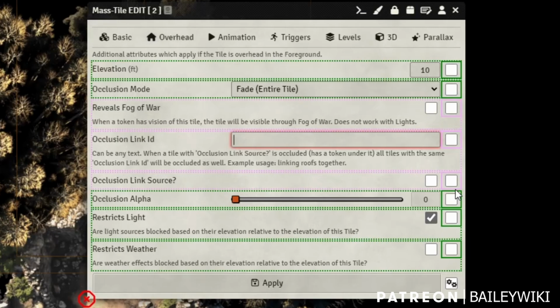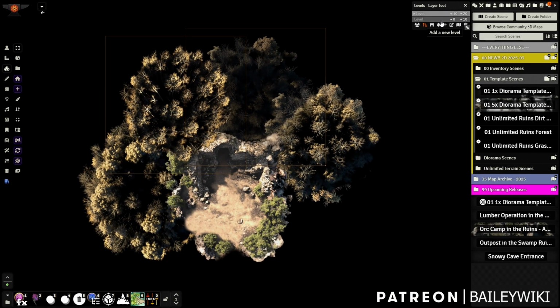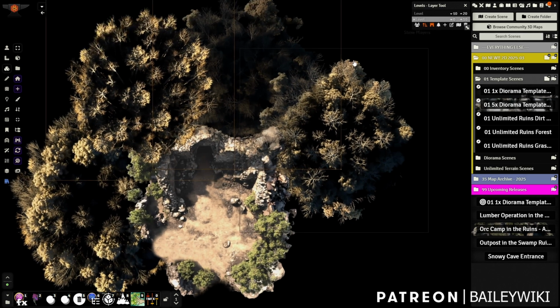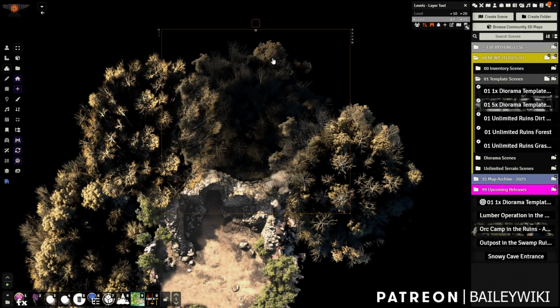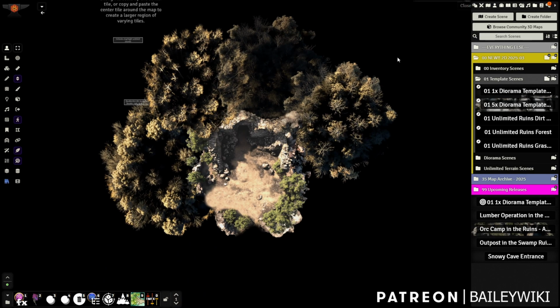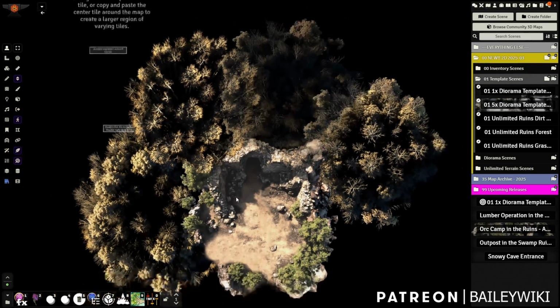And let's give all of these overhead tiles the same occlusion ID, and we'll make them link sources of each other. We'll just use overground as the ID. It's just a random word. So now they both will occlude each other. So when one's occluded, the other one will occlude. That way we don't have to worry about one of them appearing or not appearing as players go into this, whatever this is, this cave or something that we're going to put underneath here.